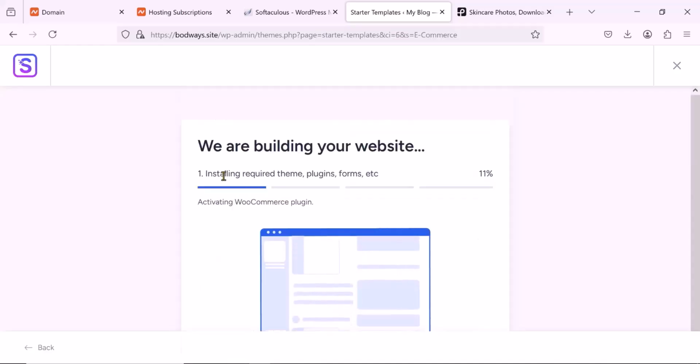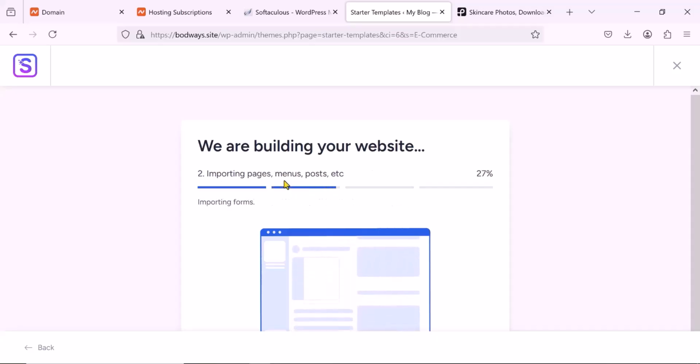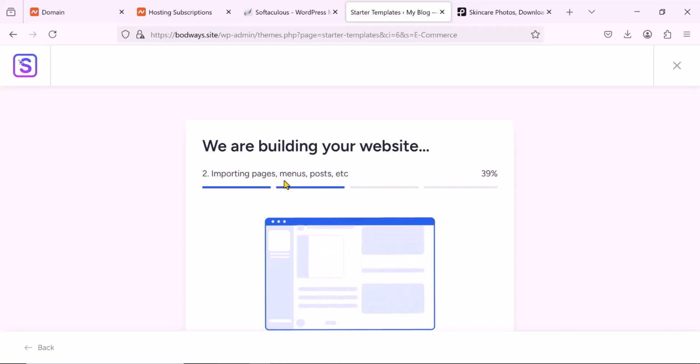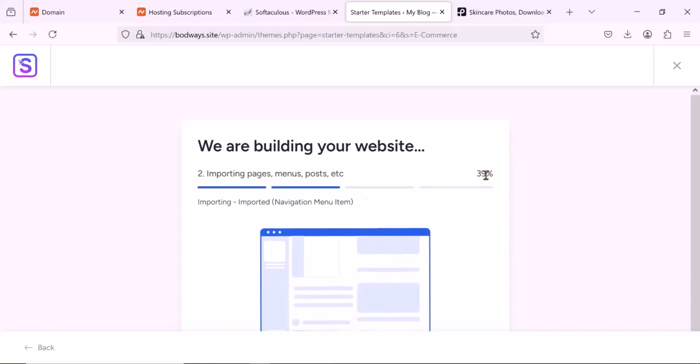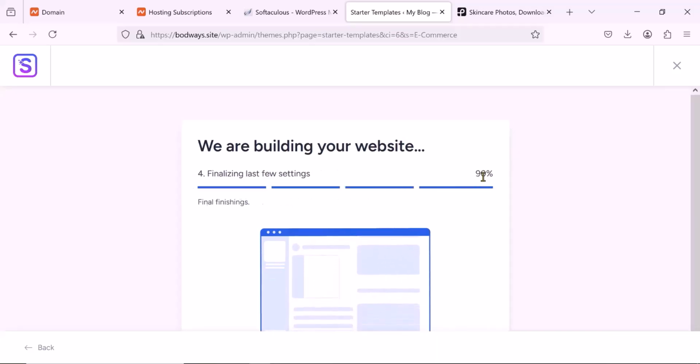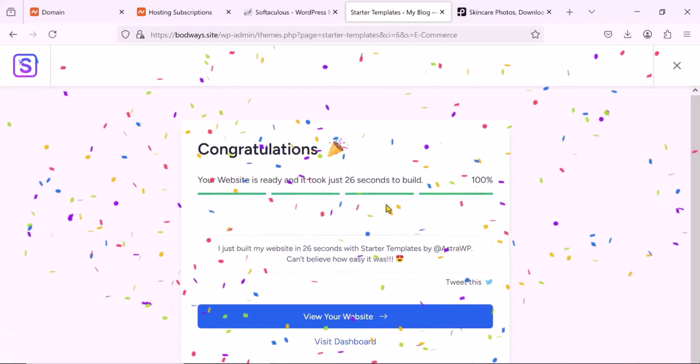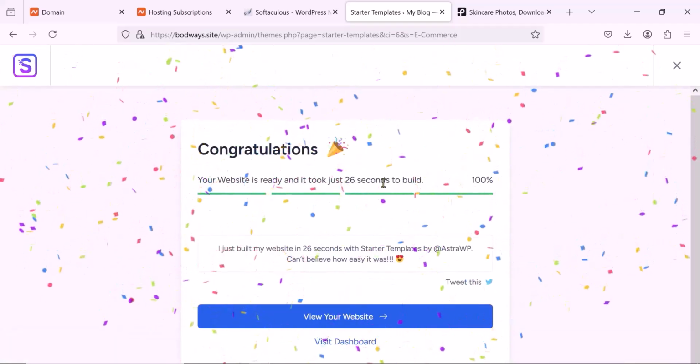So it's going to build our website, put in the required theme and then the required plugins and then the form, and then we are going to have a much more cleaner or organized website than we initially had. So just give it some time to get to 100 and we'll be ready to go into the main thing, which is editing the website. So as you can see, we are basically at 90, and any moment from now we should be done. So our website is done and it took just 26 seconds.